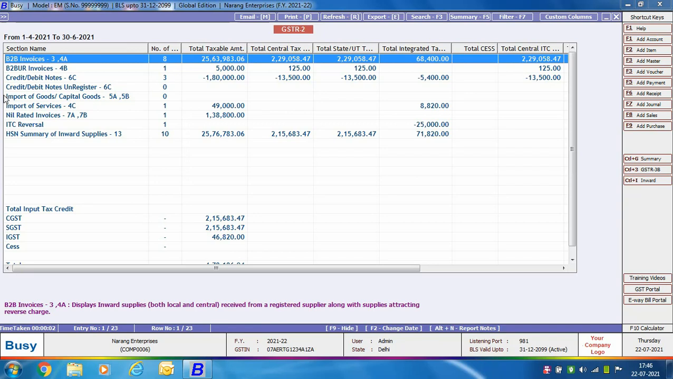The next section is import of goods, capital goods 5A 5B. This section reflects the invoice level data of inward supplies of goods, capital goods received from overseas import or from SEZ on a bill of entry. Import of services 4C: this section reflects inward supplies of import of services on which tax is to be paid under reverse charge mechanism. Nil rated invoices 7A 7B: this section reflects inward supplies received from composition dealers and other nil rated, exempted and non-GST supplies.